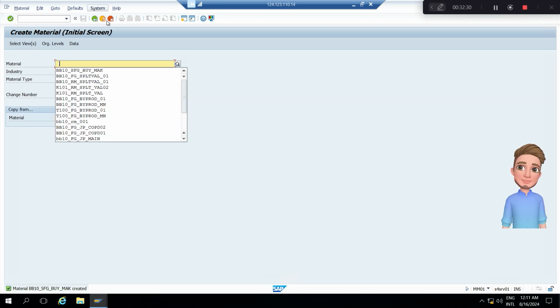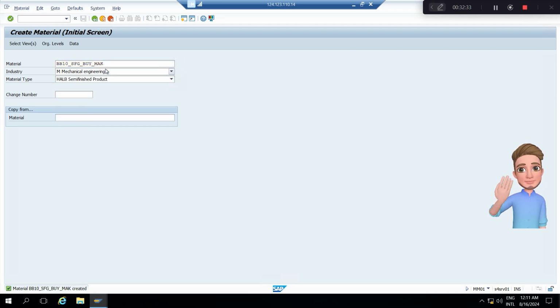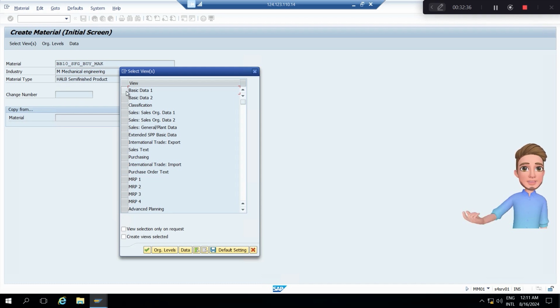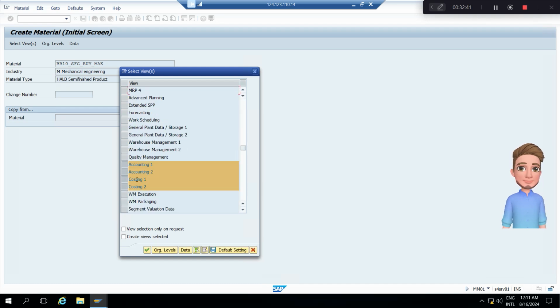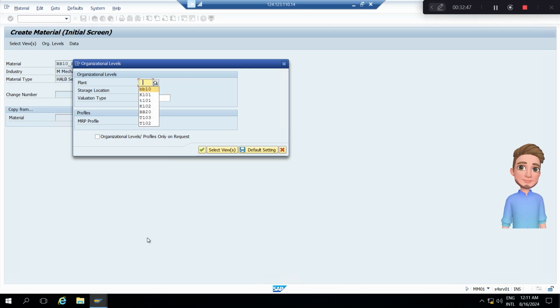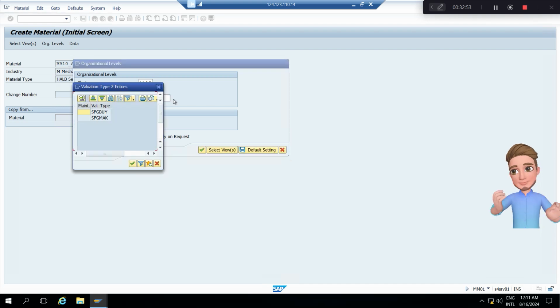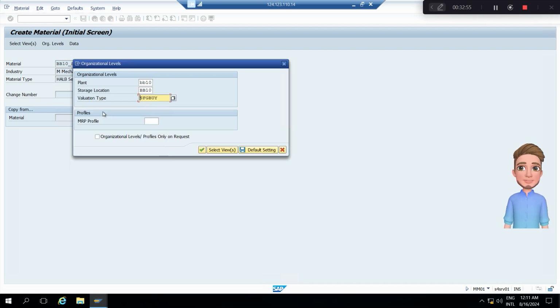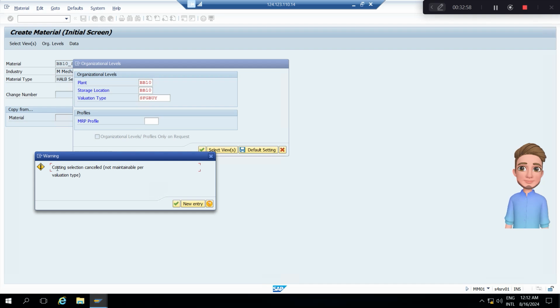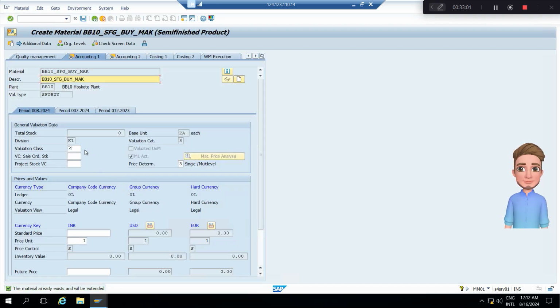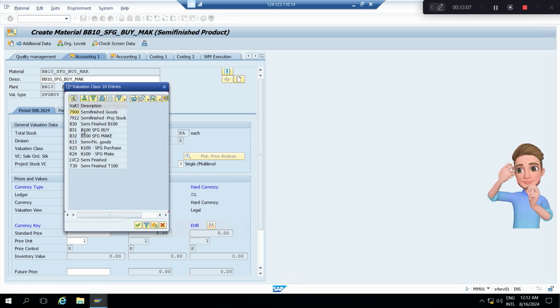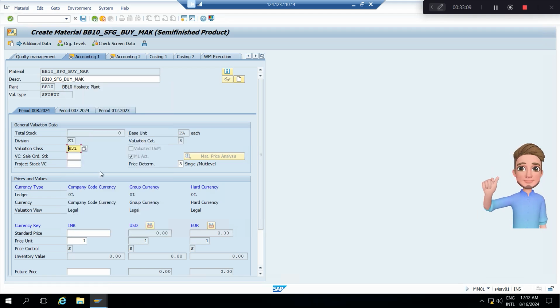I'll create the same material, but this time I will create it with valuation category as buy. When you buy, you only have MRP 1 and MRP 2, right? The costing 1 and 2 should not be there. Let's see whether it will retain. So now here plant is BB10, storage location is BB10, valuation type I am going to say SFG buy, the first category. Done. So enter. See, costing selection is cancelled because we are buying it outside. It directly comes to the valuation class. Okay, done. So here the valuation class would be B31 because it has to pick up the relevant GL accounts.